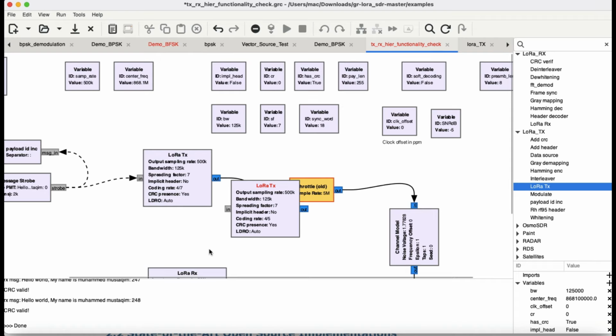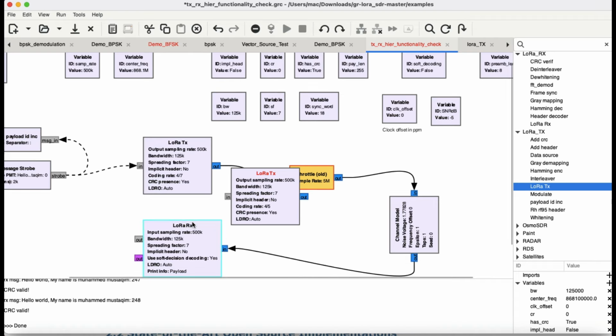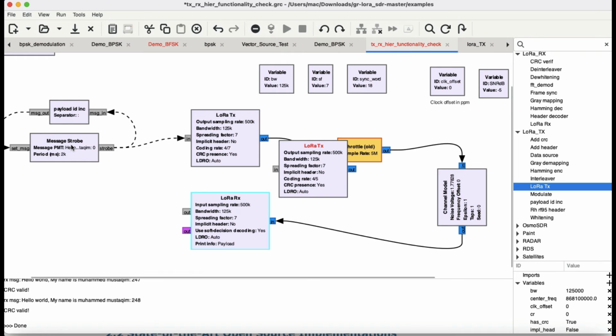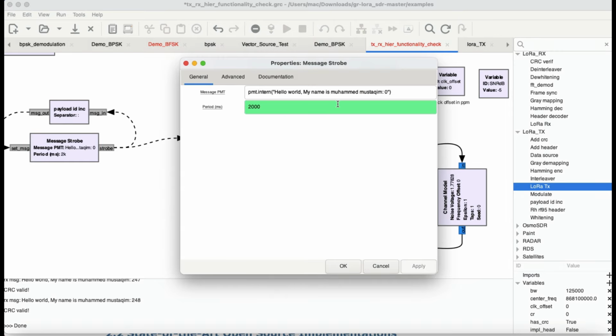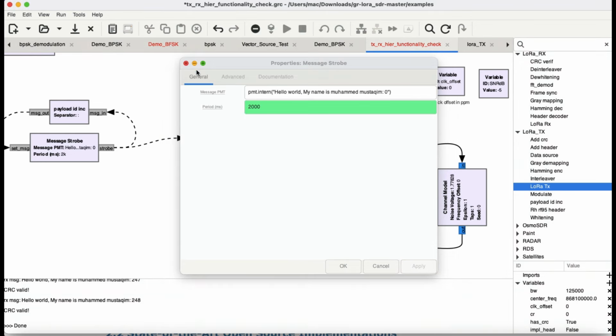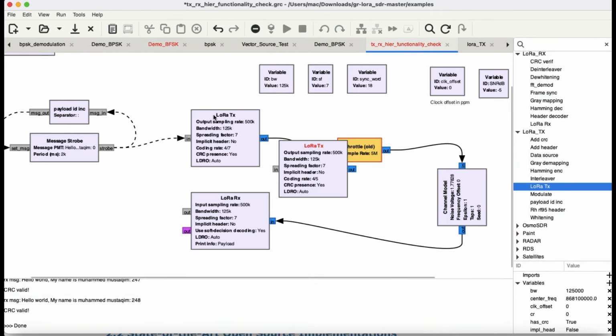So we're going to use these hierarchical blocks to transmit a message which is a hello world message. My name is Muhammad Mustaqim, and this is what we're going to transmit using a LoRa transmitter. The parameters are quite small, so you don't have to worry about it. The last video was quite detailed, which is why we were using add CRC, add header block, mapping or interleaver block or modulate block, but the LoRa transmitter block takes care of all of that. And then we're going to transmit that, and we're going to try to receive that using a LoRa receiver block.